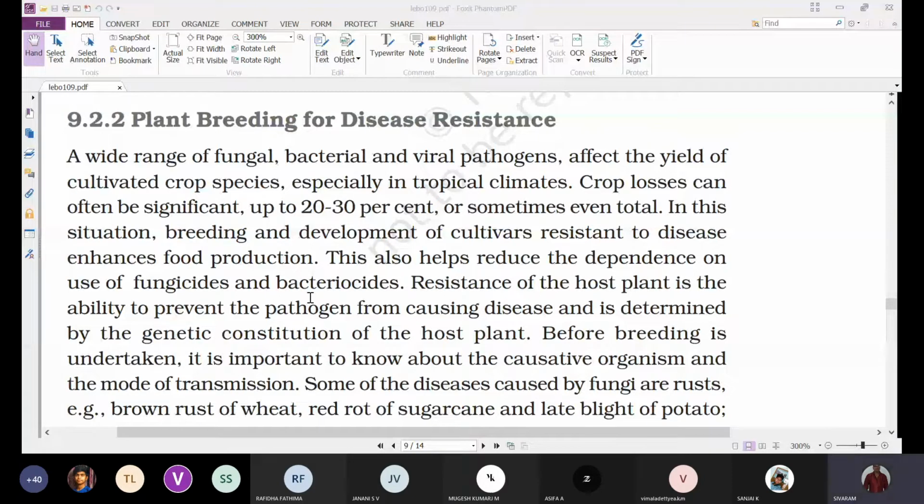This also helps to reduce the dependence on the use of fungicides and bactericides. If you have developed disease resistant varieties, then for the farmer there is no need of using these chemical pesticides to protect the crop from infections. That means the cost of production is reduced and the usage of chemicals is also reduced by using these disease resistant varieties.